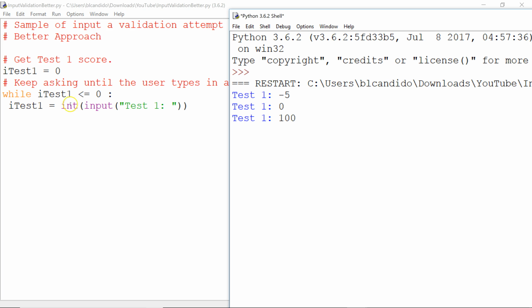100 gets converted to integer and put into here. We come back up, and I ask you, is 100 less than or equal to 0? True or false? And if you said false, it skips over, and the code goes on. I'm going to run the program a second time. And I'm going to put in 95 the first time.